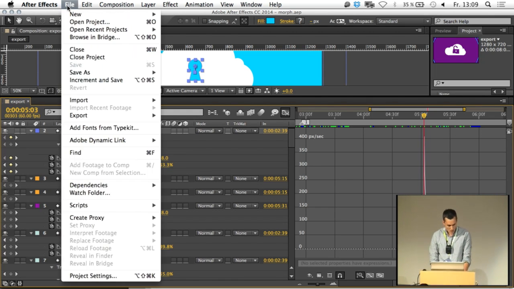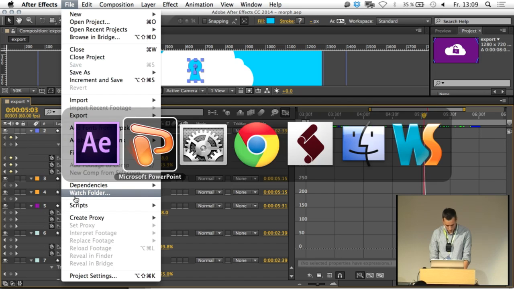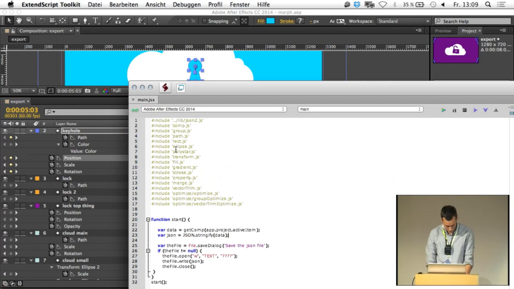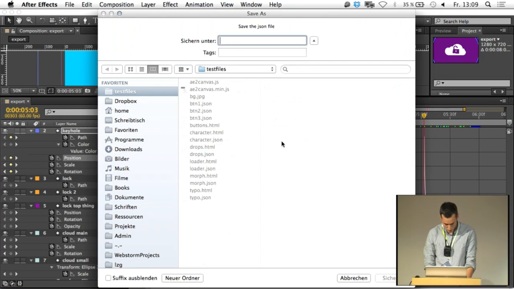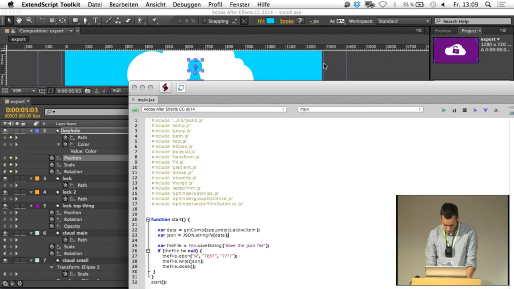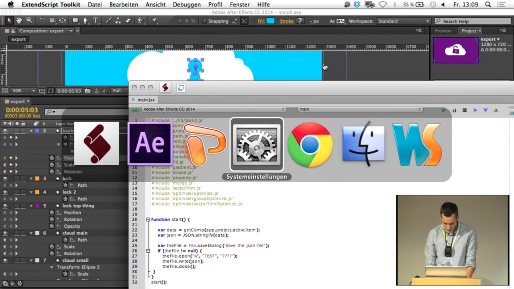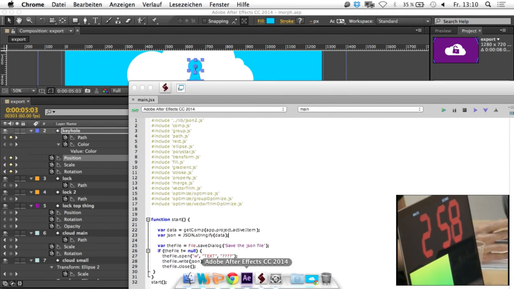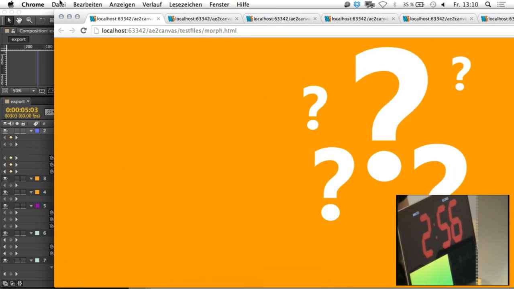And yeah, that's for the whole animation thing, really cool. Now I made a custom script, which will export this animation into a JSON format. I save it now here as a morph JSON. And after this, I can play this in the browser.